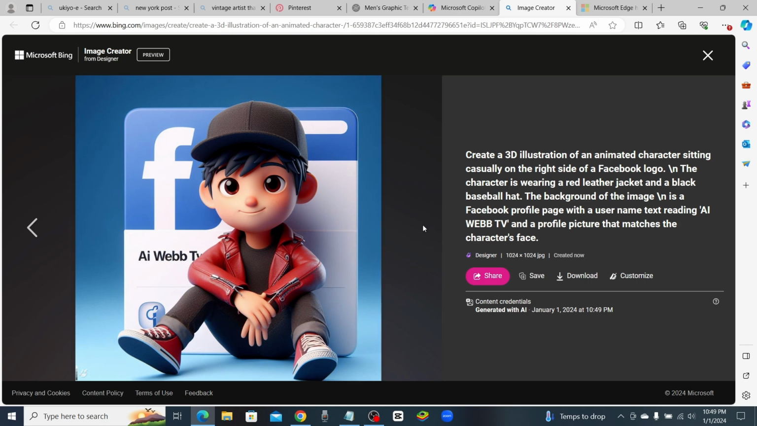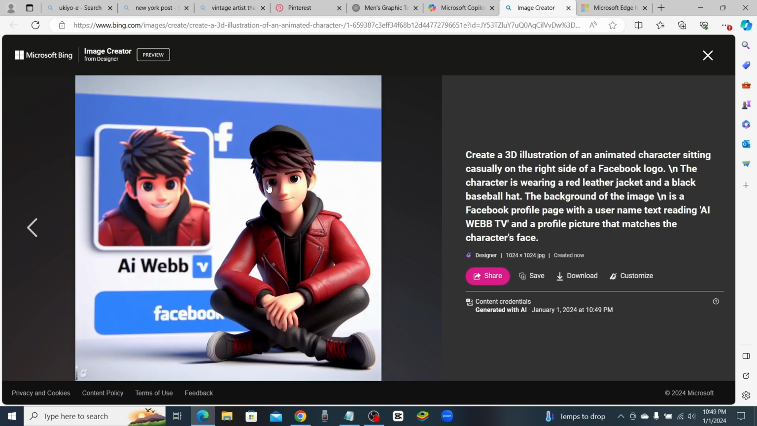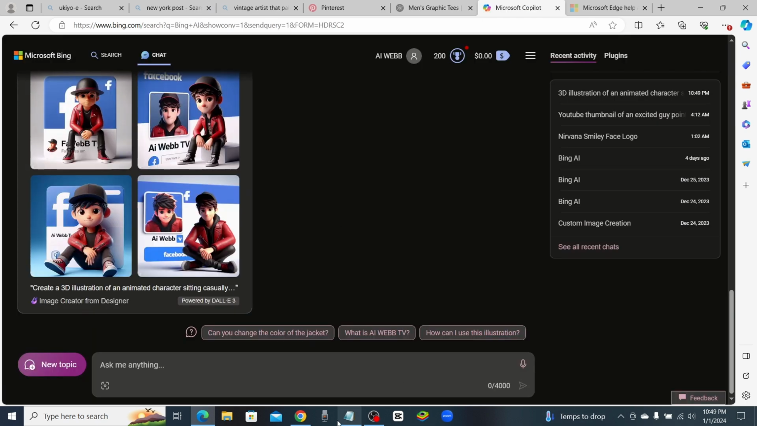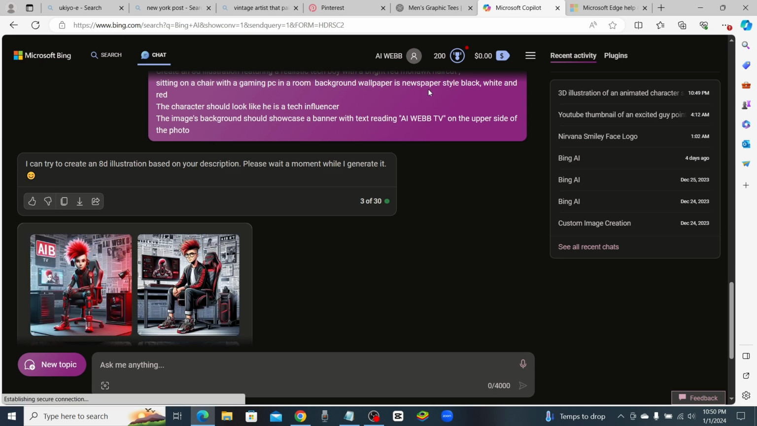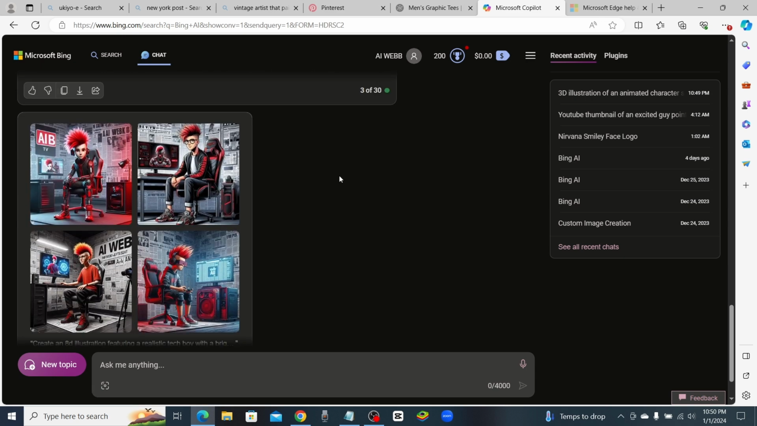This is really simple to create, guys. It's not hard at all. Let's take a look at another prompt. The setting is going to be sitting on a chair with a gaming PC in a room. The background wallpaper is like newspaper style, and the character should look like he's a tech influencer.